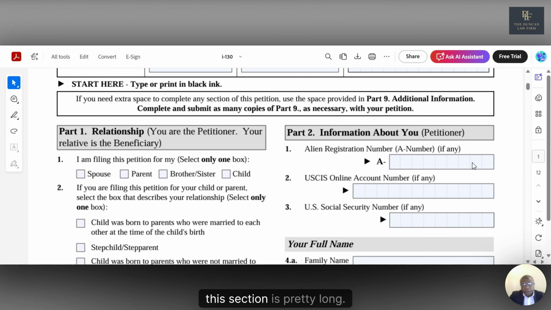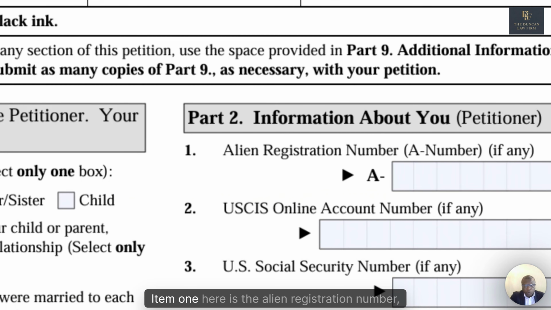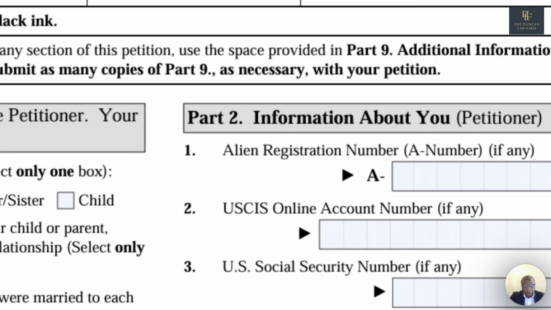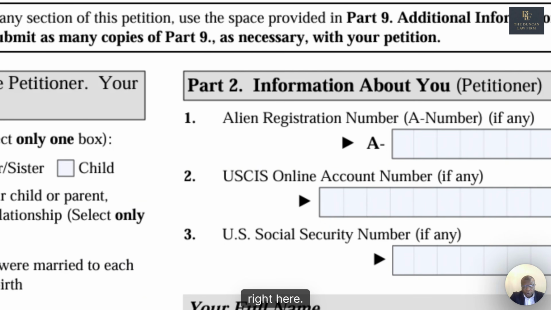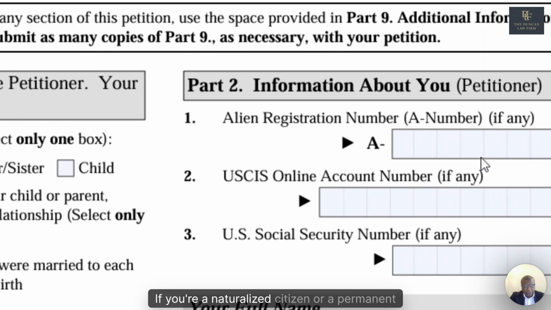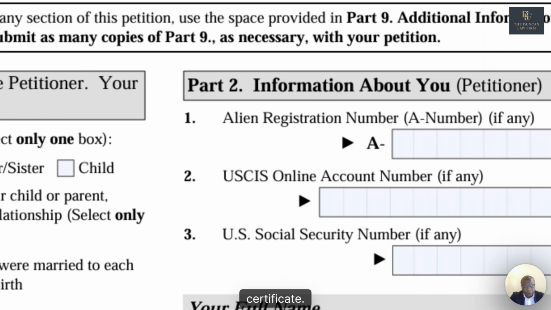And this section is pretty long. It goes from page 2 to 5. So let's take it piece by piece. Item 1 here is the alien registration number, also called your A number, right here. If you're a naturalized citizen or a permanent resident, you will have one. It's on your green card or your naturalization certificate. It will typically look like this here.